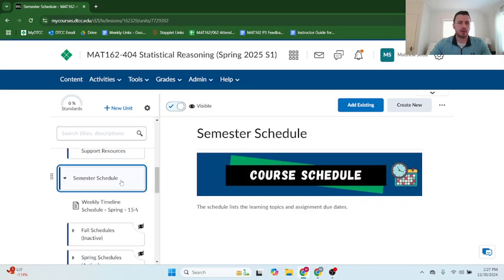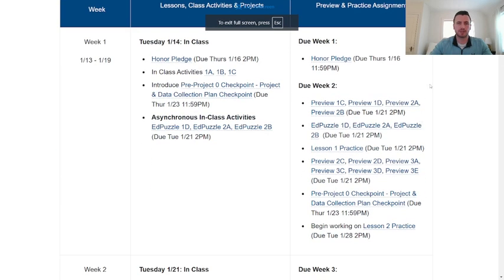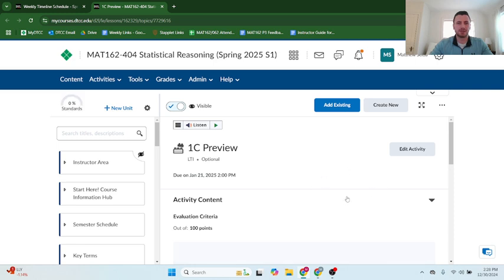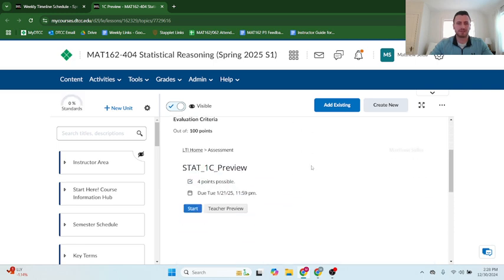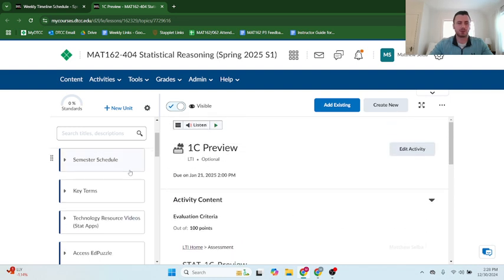Again, I mentioned the semester schedule link on the homepage. This is what it would bring you to. It gives you detailed information. I took a lot of time to hyperlink everything for you so that you wouldn't have to go looking through the course to find it. For example, if I click on assignment preview 1C, which is your first preview assignment, it should take you directly there. My view is a little bit different because I'm in teacher preview mode, but you would see the assignment pop up once you click on that.